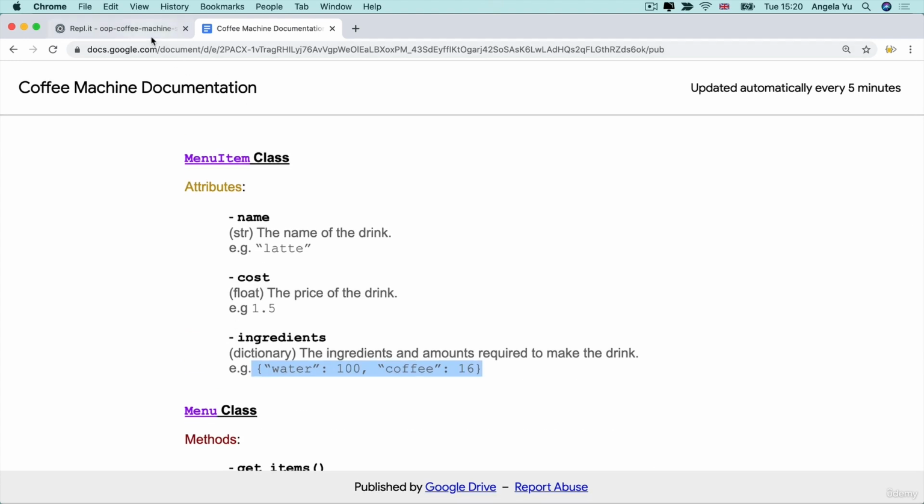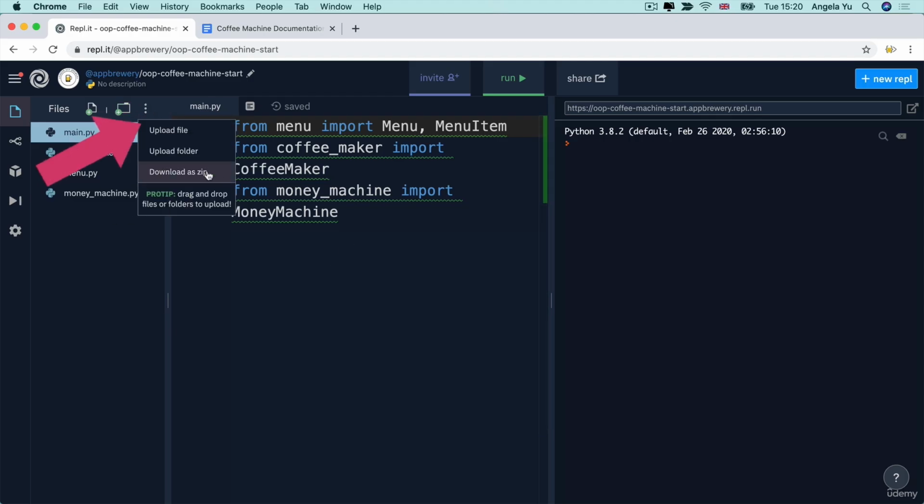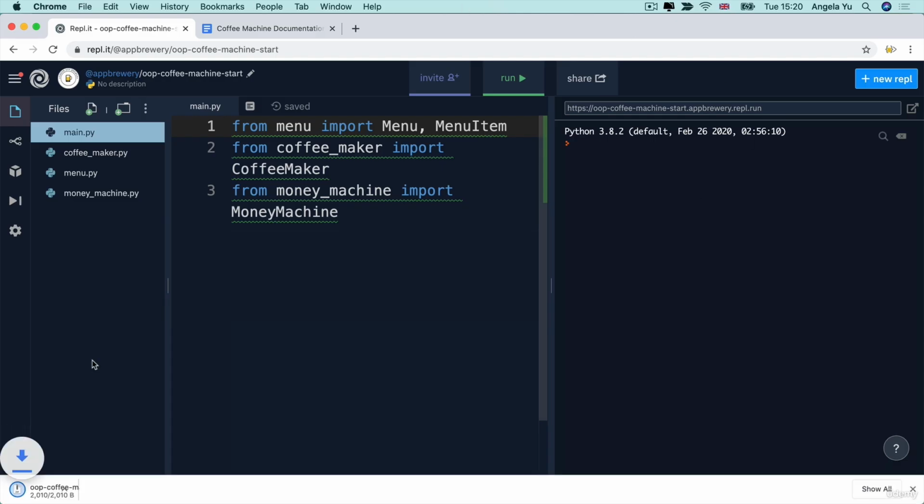In order to work with PyCharm, all you need to do is to download the zip file with all the starting code from our course resource website. Alternatively, if you're already logged in on Replit, simply fork the project and then click on these three dots to download the zip file here.